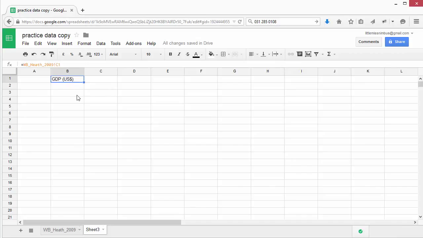Why do we do it like this instead of copying and pasting? This way, it will automatically update your new sheet if you change anything in the original.